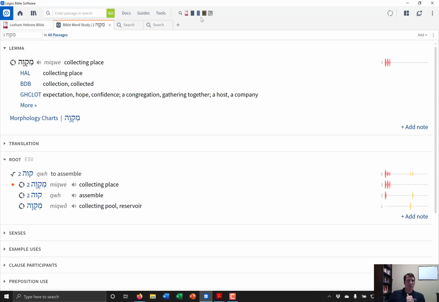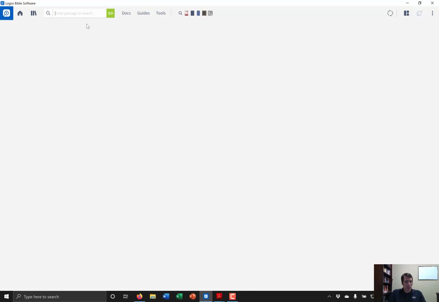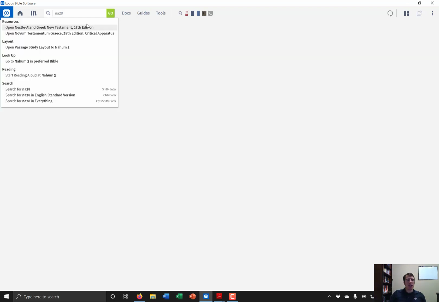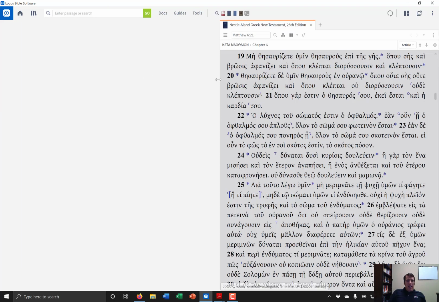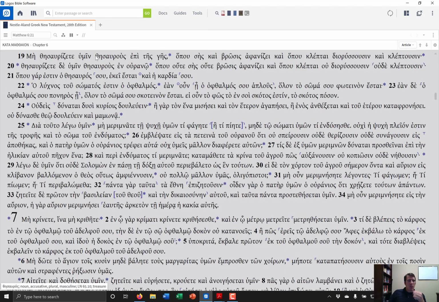Now let's go to the Greek side of things. I'm going to close everything. And we're going to bring up the NA28 and run a similar search. And this is a good verse to do it on because thesaurizo is not used too often in the New Testament, if I remember correctly. And so notice here, this is helpful because it gives us the verbal form and thesauros, the nominal form as well. And so this is an example of where utilizing the active lemmas can come in handy.